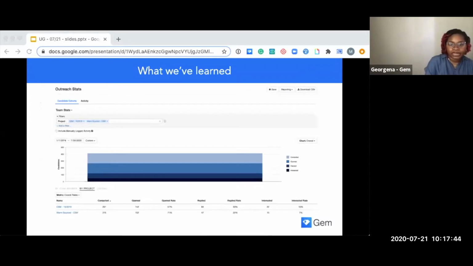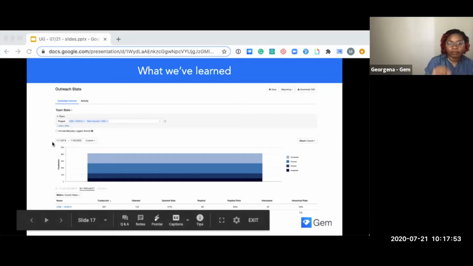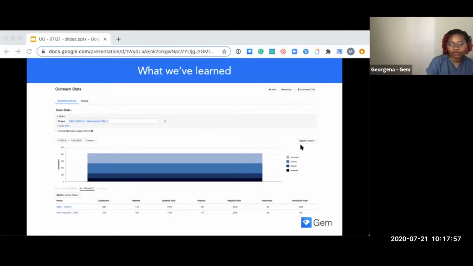Below that, I selected the date range, from when I first sent out that CSM sequence last year, all the way to this date. Next to that, on the right side of the screen, I selected overall for my chart view. So now let's talk about the numbers.